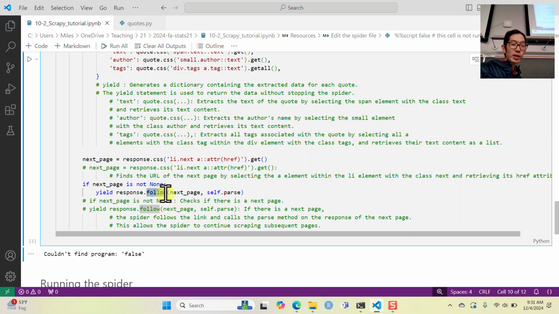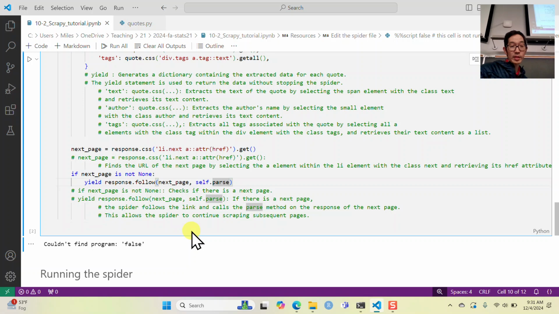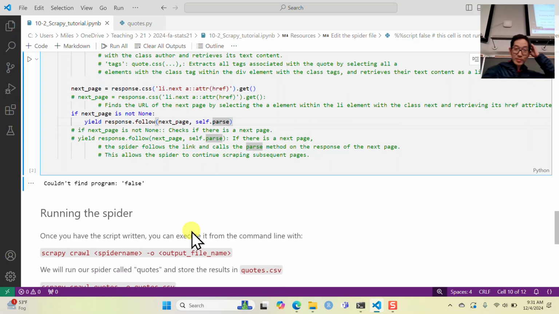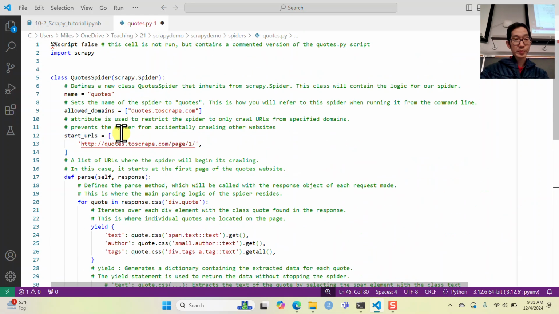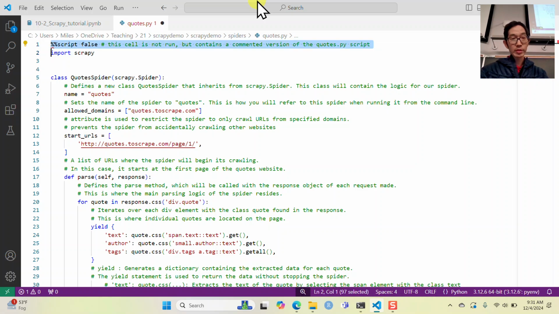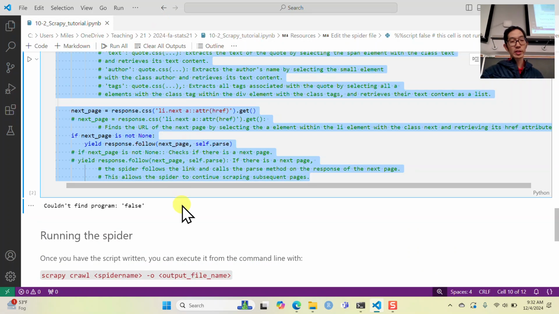So we're going to do response.follow. That says go to the next page, follow the link to that URL, and once you get there, parse it. We call parse recursively on itself there. And that's that. So I'm going to copy this text and put it into my quotes spider here. I have to get rid of this script false. This is the quotes Python spider script, so I'm going to save this. And Scrapy is going to use this. It's going to call self.parse here and yield the contents of this.